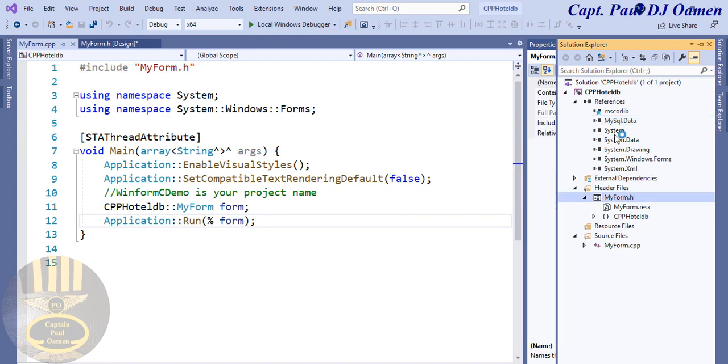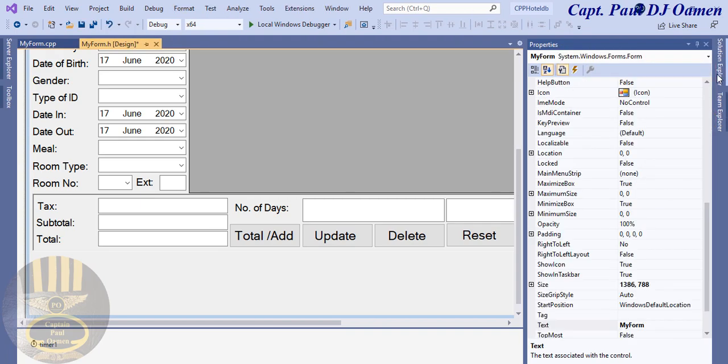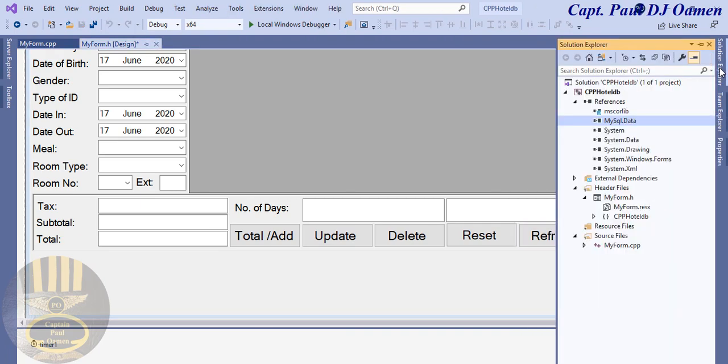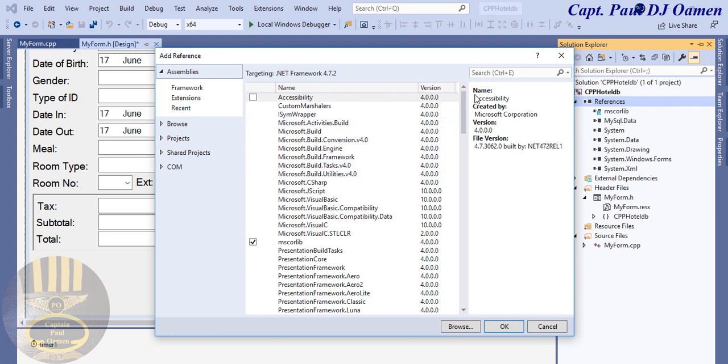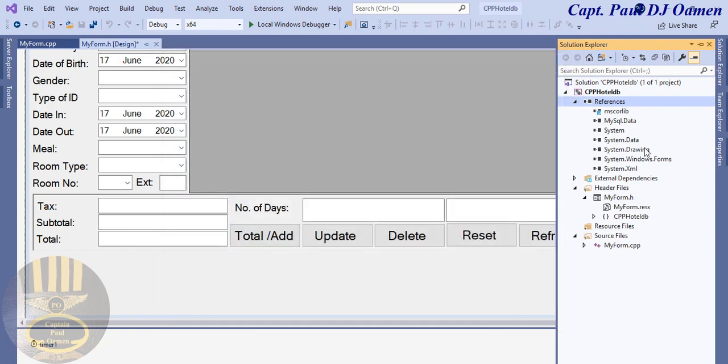Let's go back to my phone. MySQL data right there. Look at it. Okay. So that's how you get that on board. What I did was I went to the Solution Explorer, right clicked on Add Reference, and here on the search bar just typed in MySQL and this pops up. Make sure the check button is checked and then click on OK, and that is it. It should appear there. Once you've done that, you can now go straight inside the code.